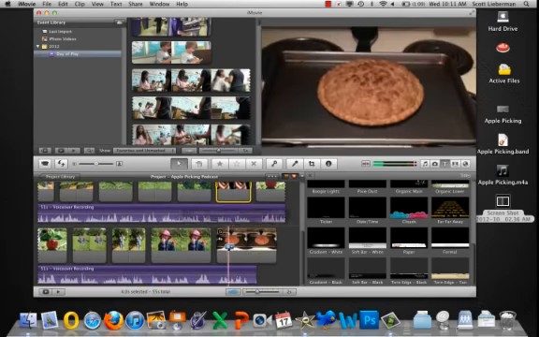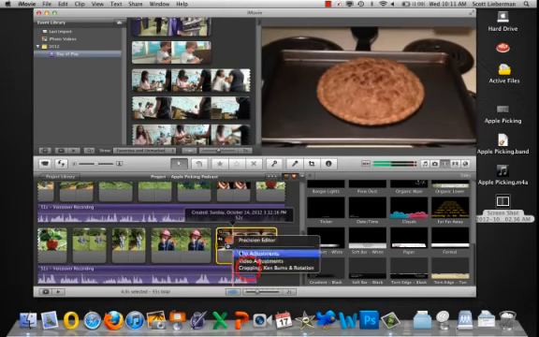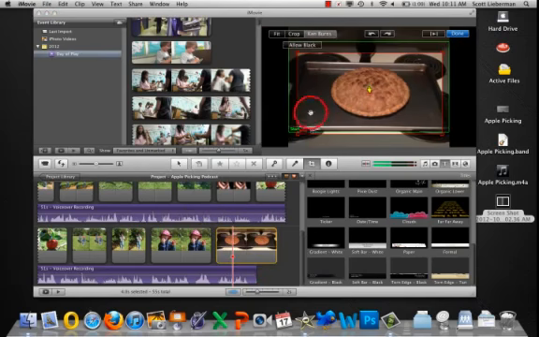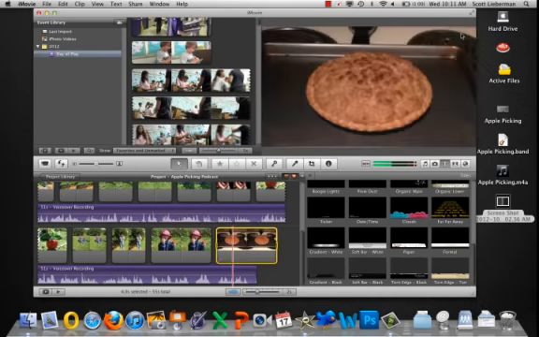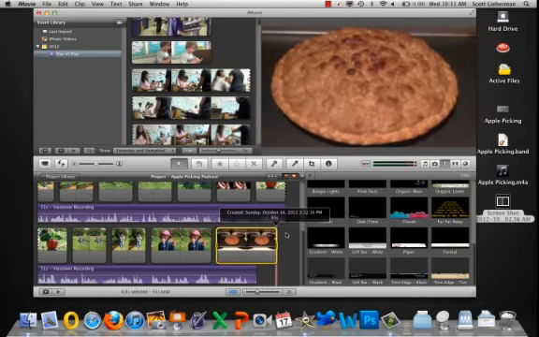This last one's fine. And my apple pie, let's change this one so it zooms way in on the apple pie. And zoom way in. Done. So now it'll go shoom, straight in.